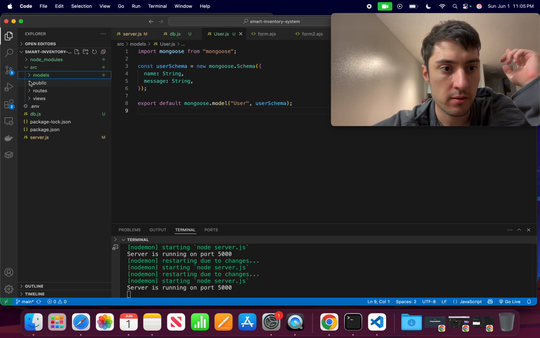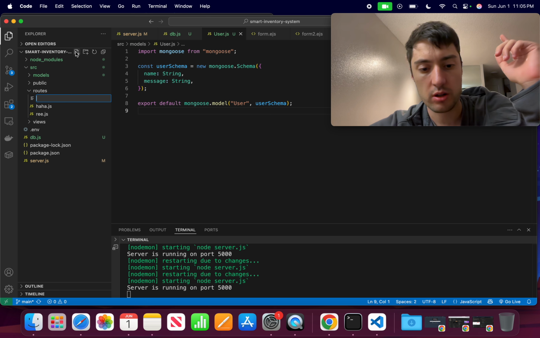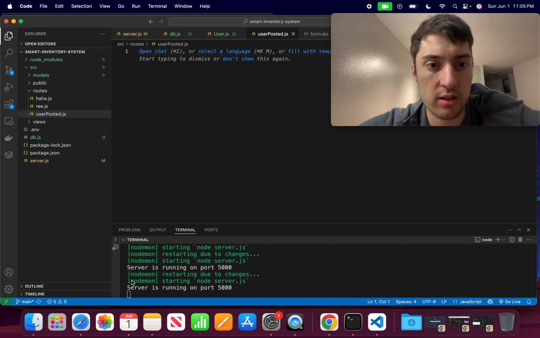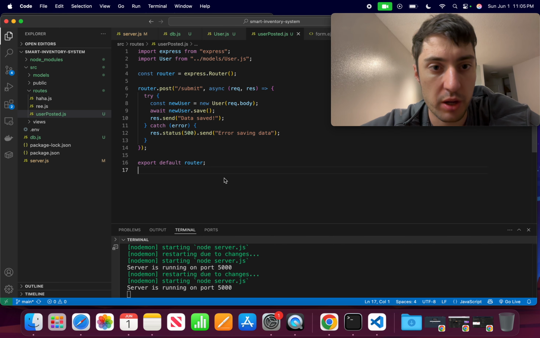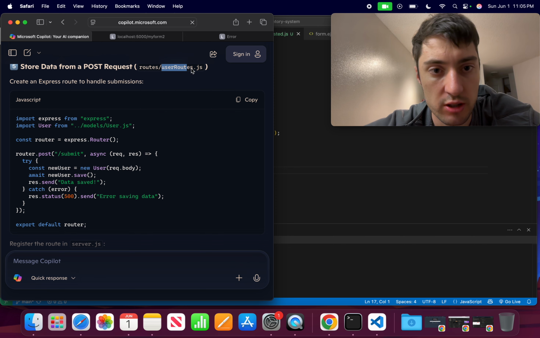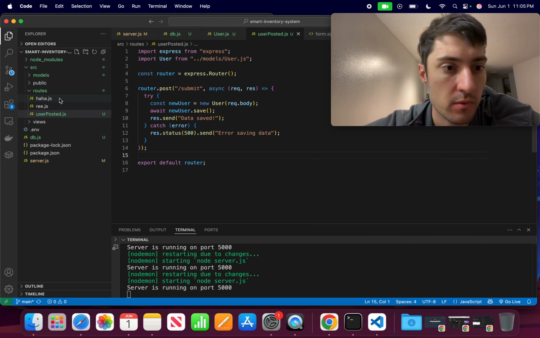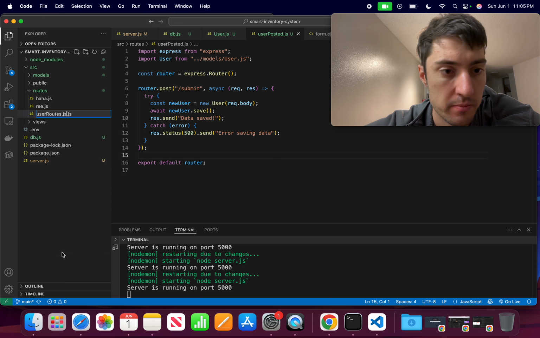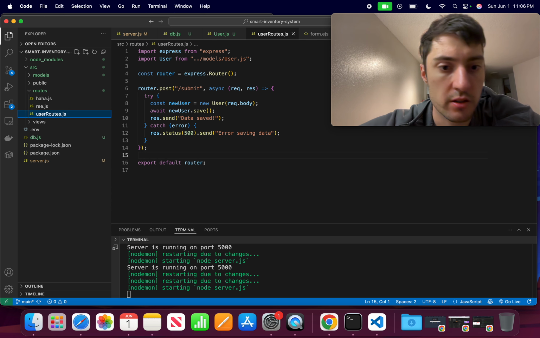So now I'm in routes. I create a new file called, what do they call it? User posted.js. I can change that name, but I'm pasting this in here. Okay. What was the name? User routes.js. Rename. Okay, user routes.js.